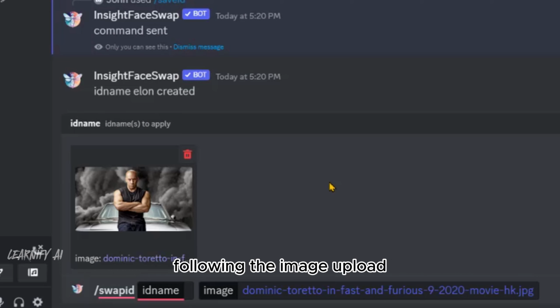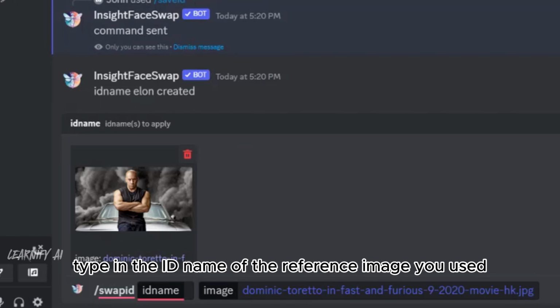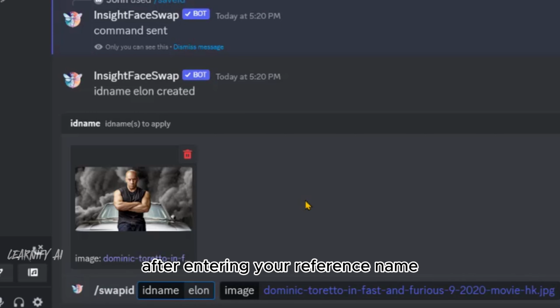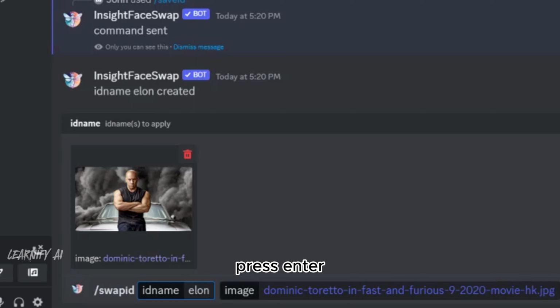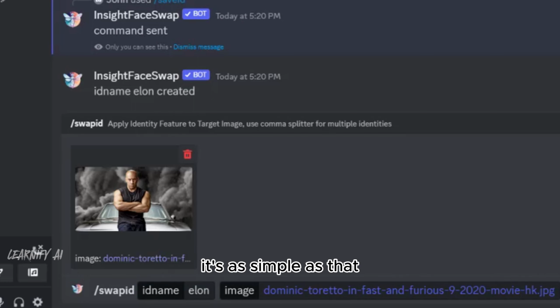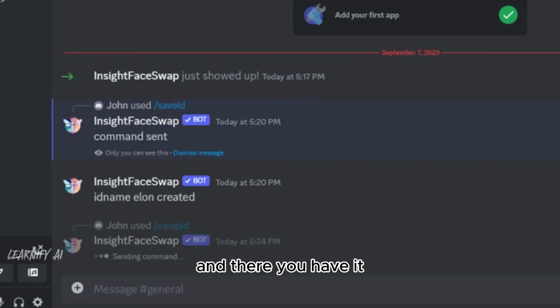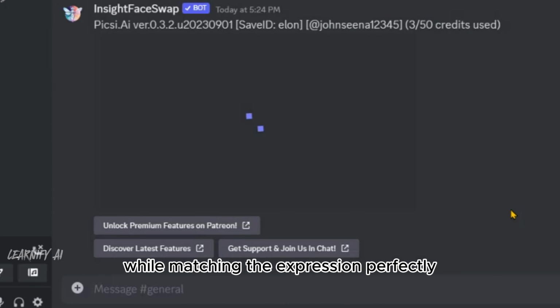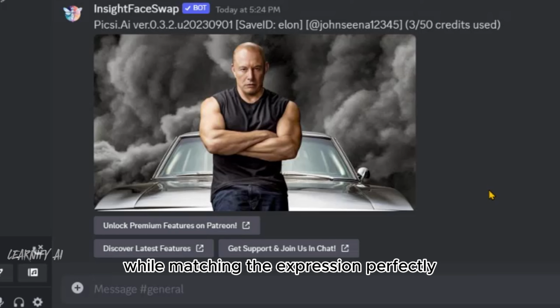Following the image upload, type in the ID name of the reference image you used earlier. Ours was Elon. After entering your reference name, press Enter. It's as simple as that. And there you have it. As you can see, it has seamlessly replaced the face while matching the expression perfectly.